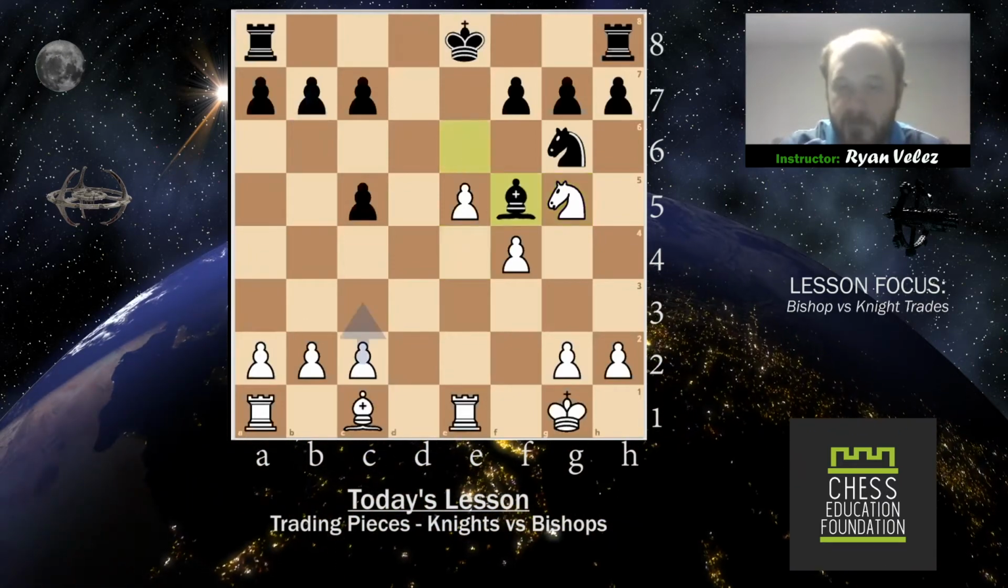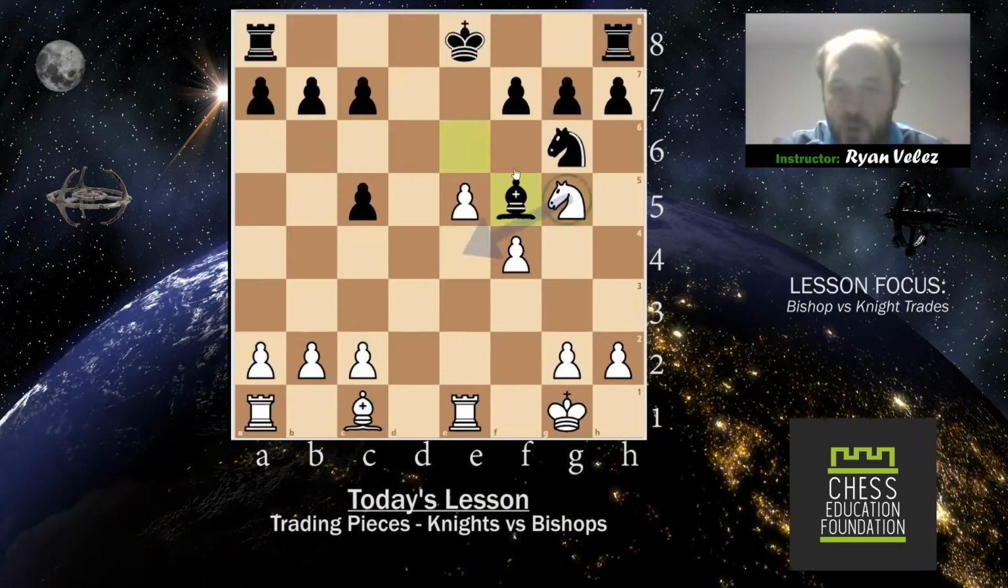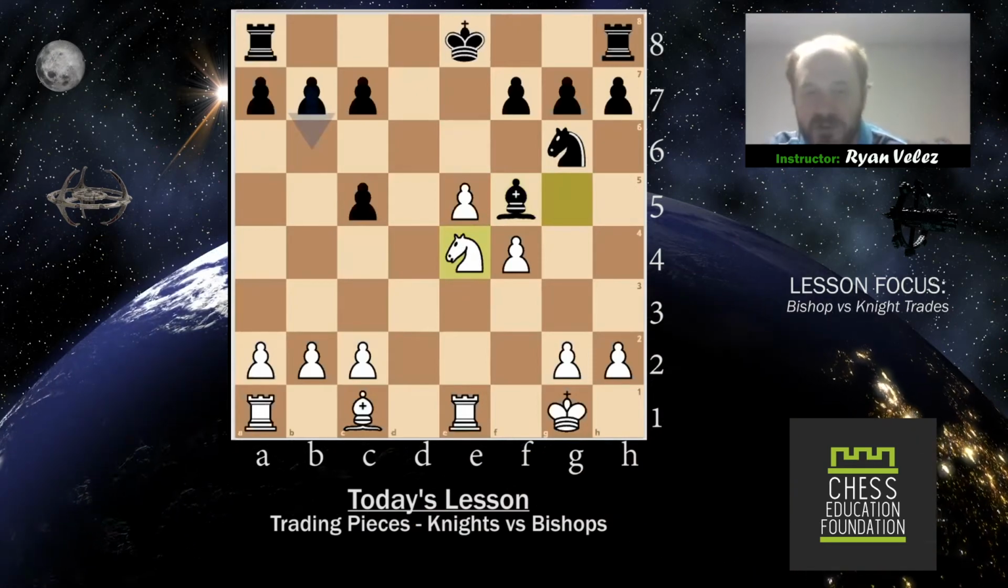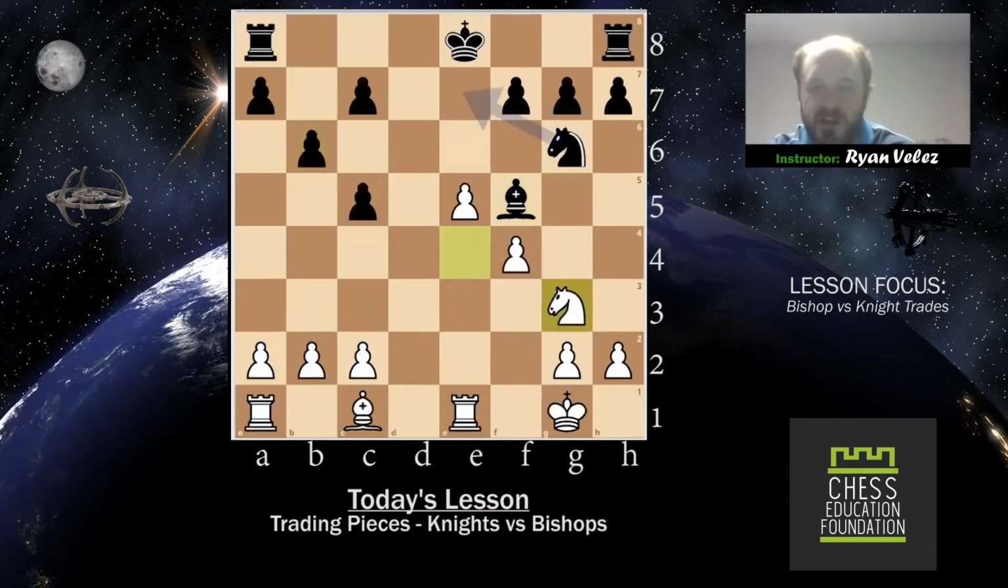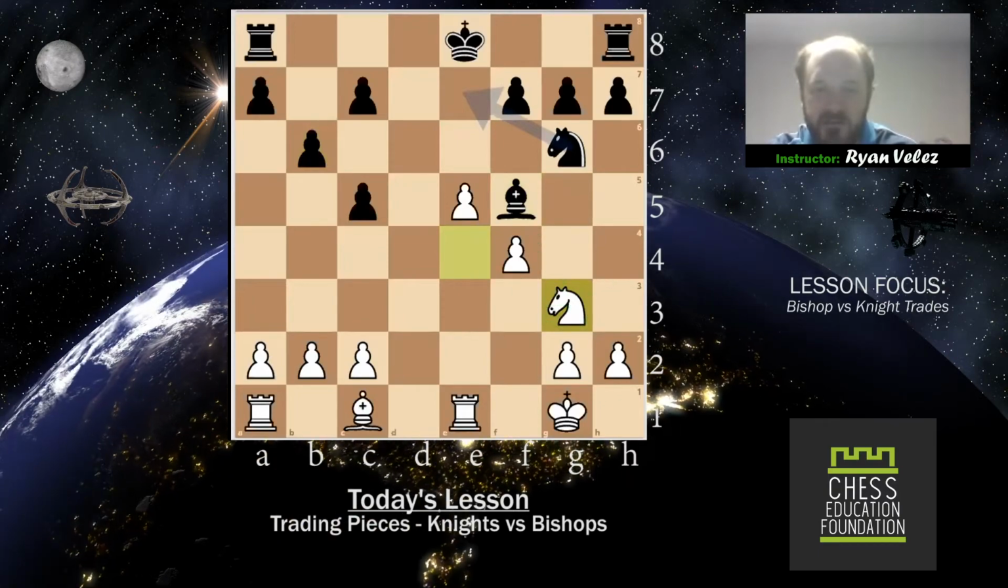So Ponomaryov moved his bishop to attack this pawn, and he moved it away from the knight being able to take it. The knight gets in the way, which is just fine. That's a good move. And of course, now the knight retreats, threatening the bishop again. No problem.